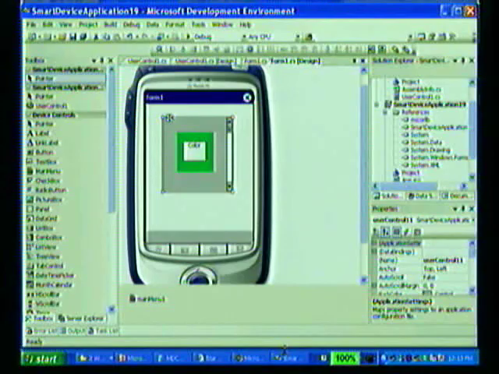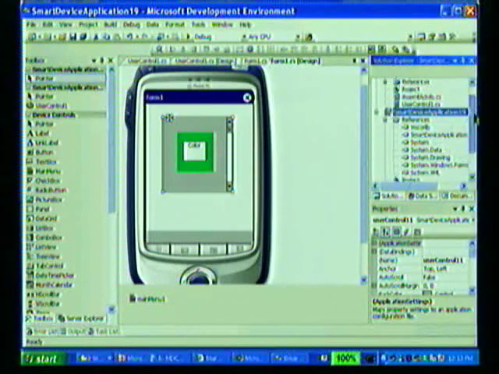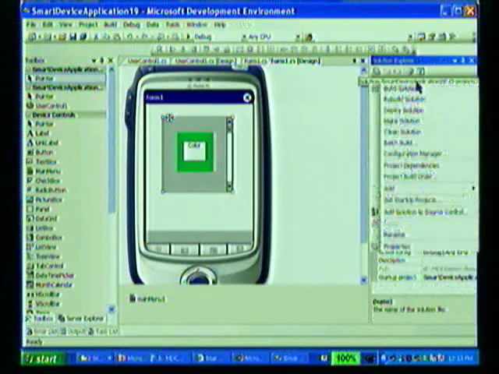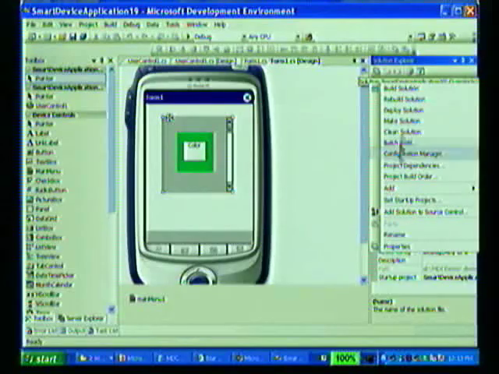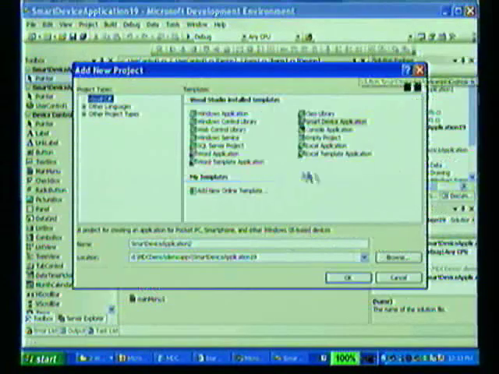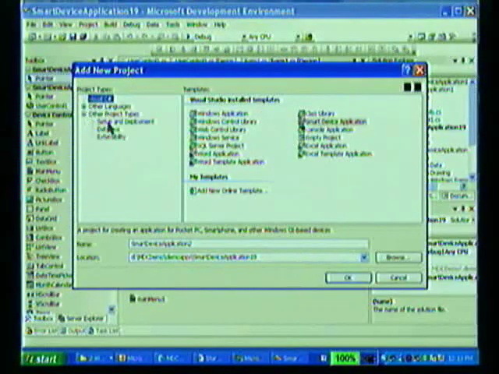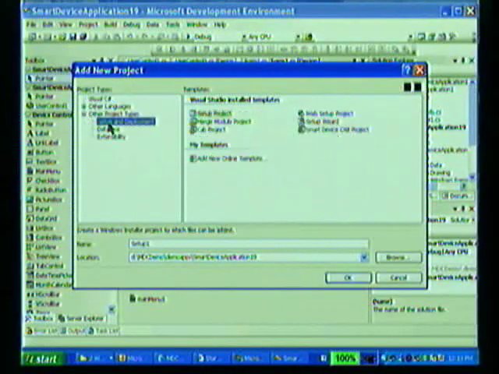But you know what? People want to spend their time building applications, not building setups for the applications. And so we've heard that, and we are doing work to enable you to have a customized development experience for building those CAB solutions. So let's do that now. If I take my solution and right-click on the solution and add a new project, I can go over and find another project type, and then choose Setup and Deployment.